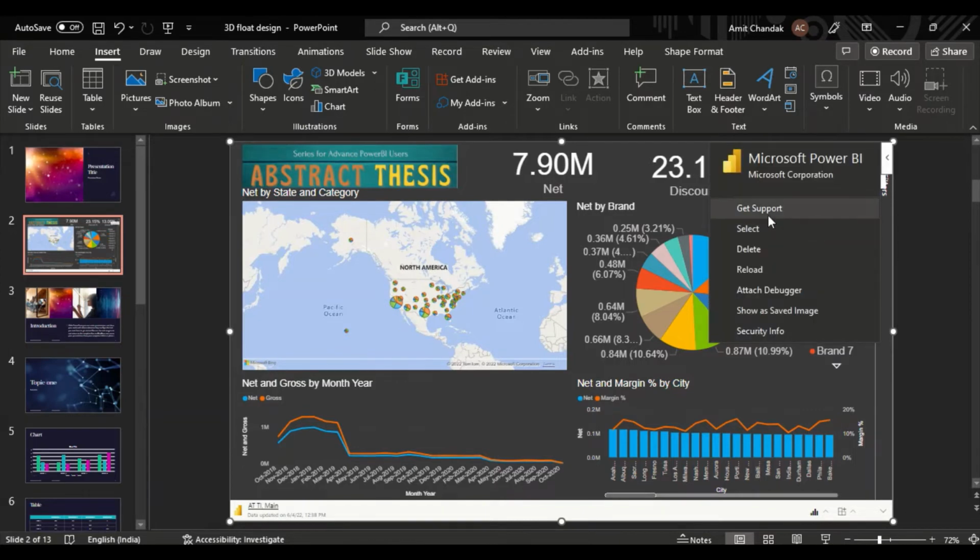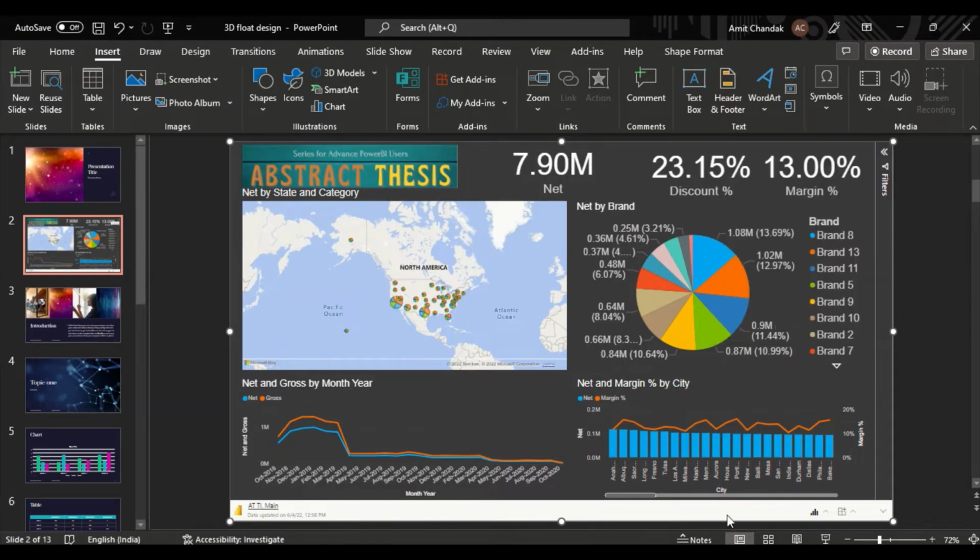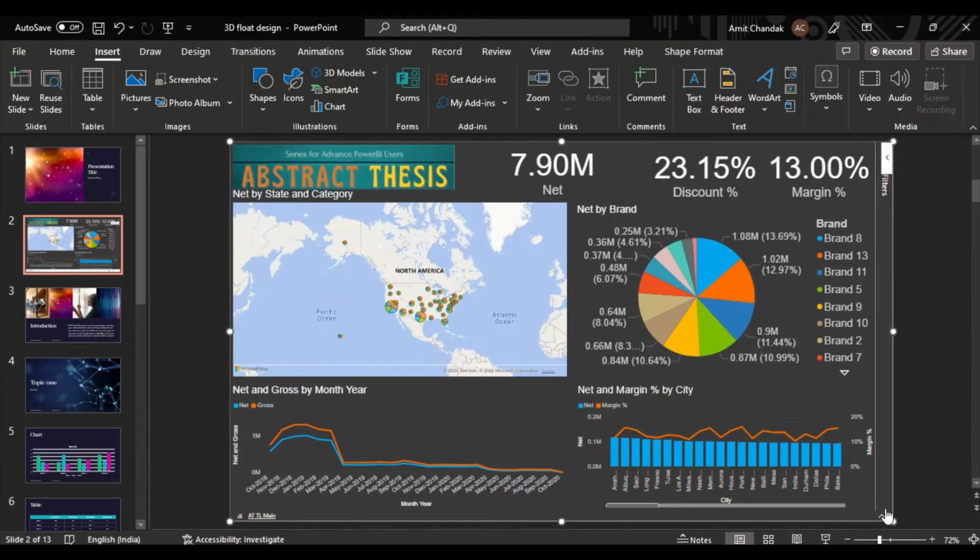You can open this arrow and then you can say select, delete, reload, attach debugger, security info and all. Now one of the options which is there here, which is really interesting, is show as saved image. So let's say if I want to make it static, I can use that show as saved image. Okay, so this is one option, and then there is a down arrow key, collapse the toolbar, and if I collapse the toolbar, it shows me a much bigger version.